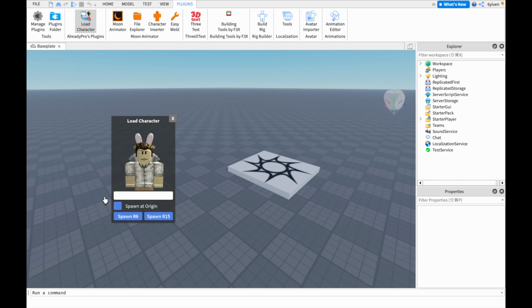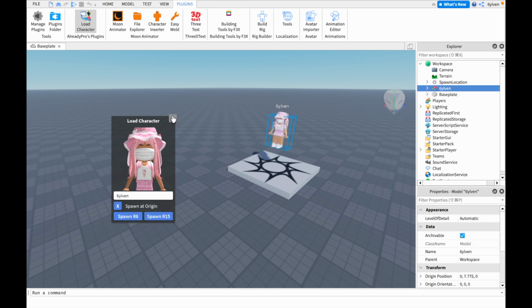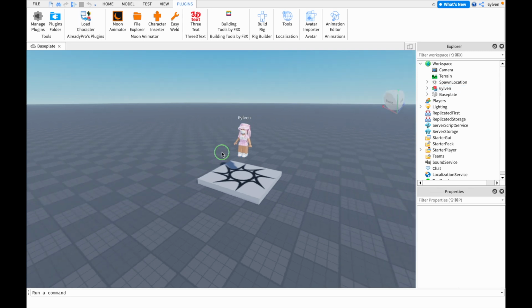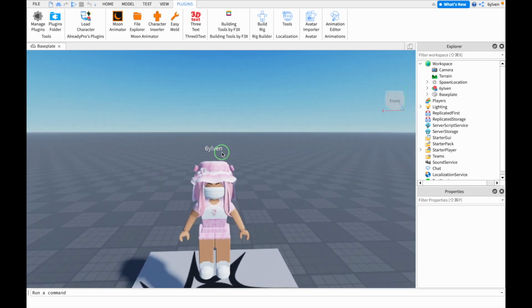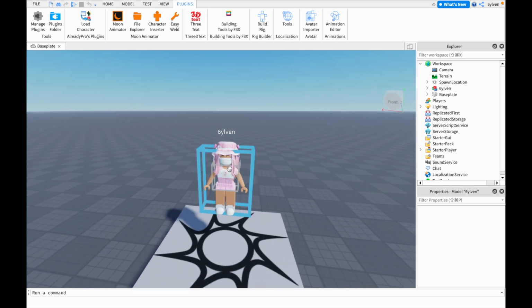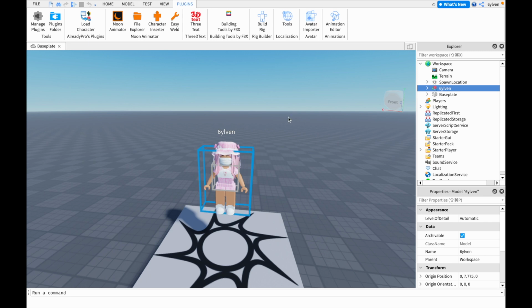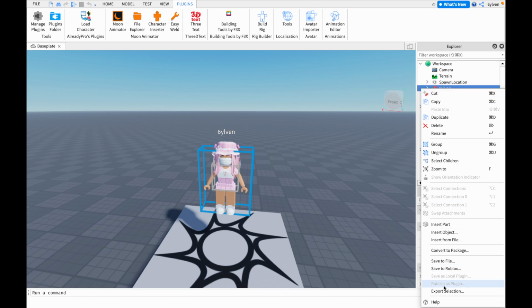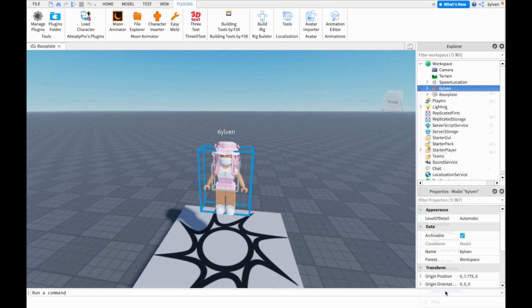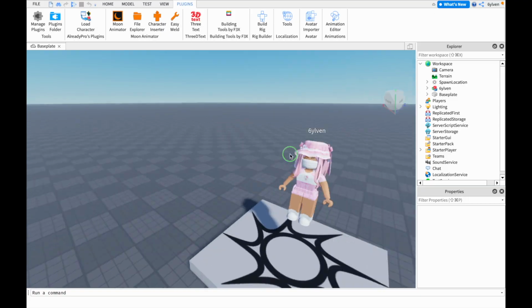And then you type in the username, and I'll just do mine. And then spawn at origin and R6, I think, but I just do it randomly, whatever, and it still works, so whatever you want. But just remember to do spawn at origin. So then there's me. Yay. It works. Then press on your character and go over here and right click on it and press export selection. And that's all you need for Studio.